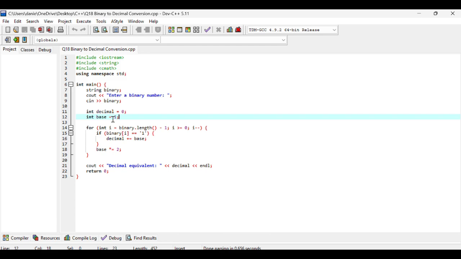Now we get to the main logic of the program, the for loop, and that is what we can see here. The loop starts from the last digit of the binary number and moves backwards. We do this because binary conversion starts from the right side. For example, if the input is 1011, the program first looks at the last one.